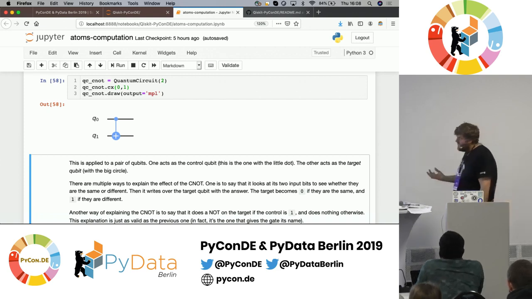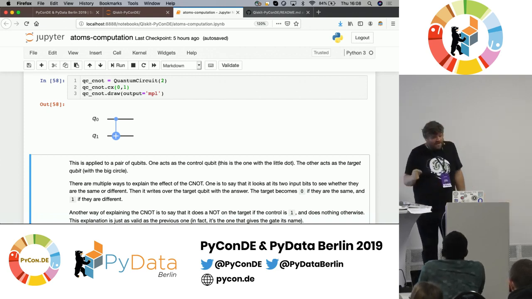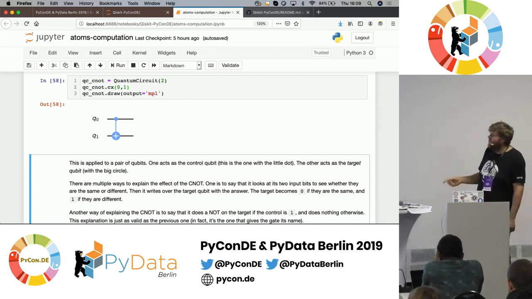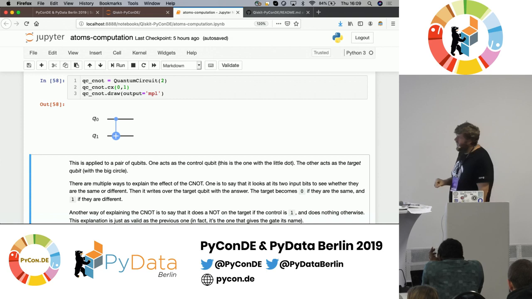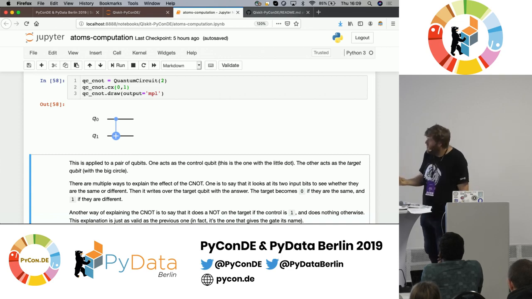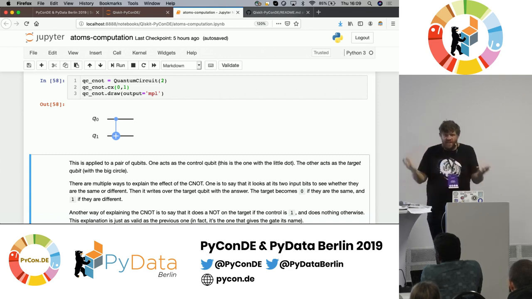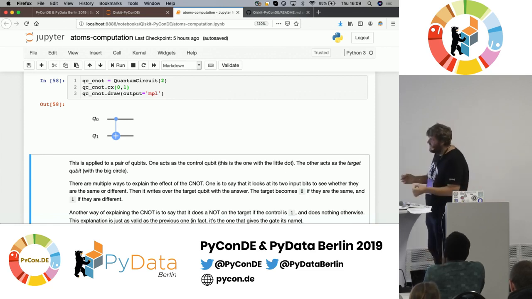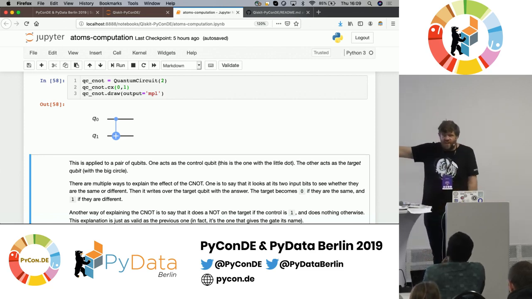But what one usually says is a CNOT involves 2 qubits. We call one of these the control qubit, and we call the other one the target qubit, and it basically looks at the control qubit to see whether it's a 0 or a 1. If it's a 0, the gate itself does nothing. It's as if it wasn't there. If the control qubit is 0, it is as if this CNOT was not even there.